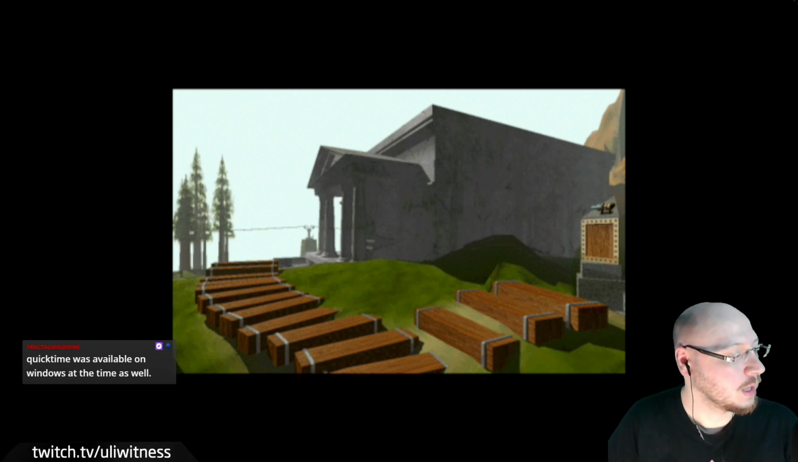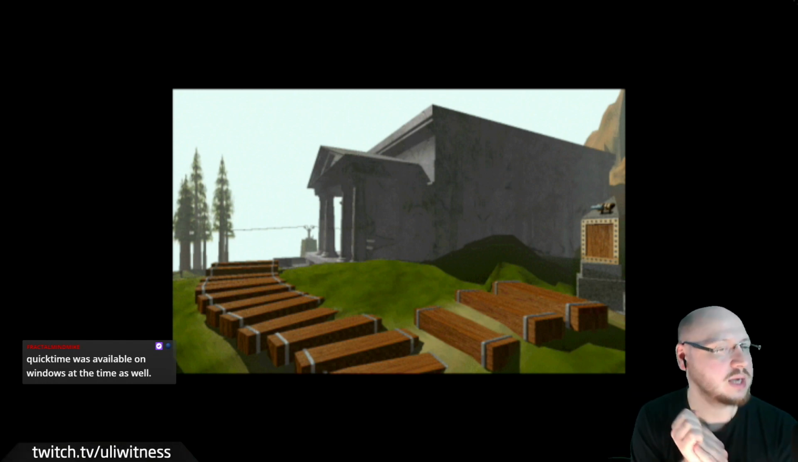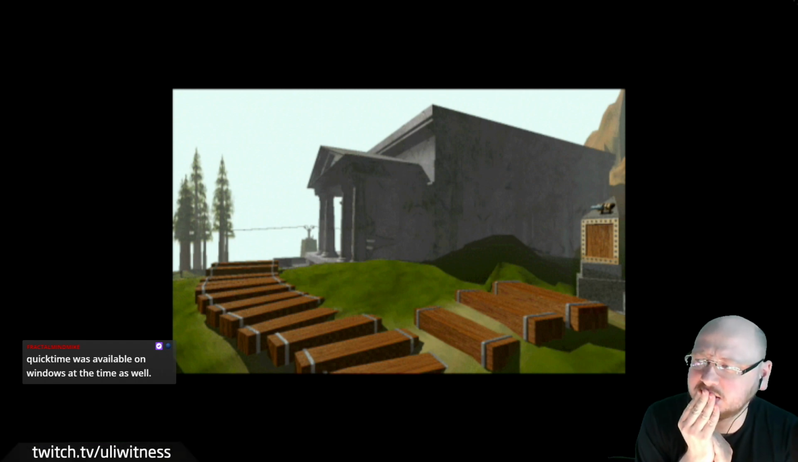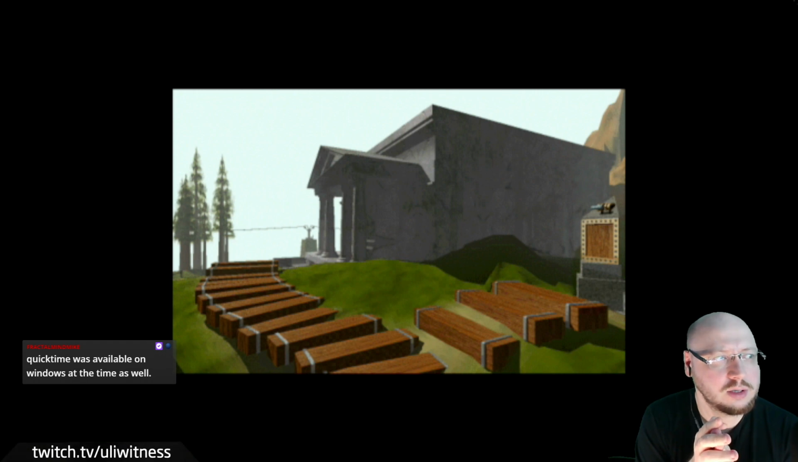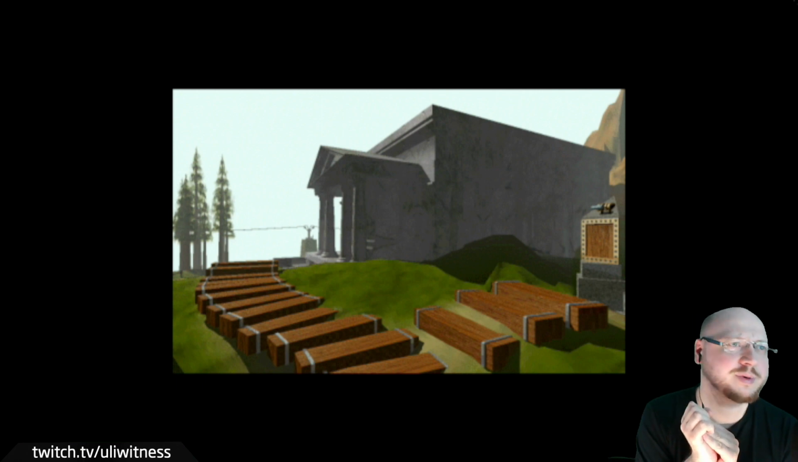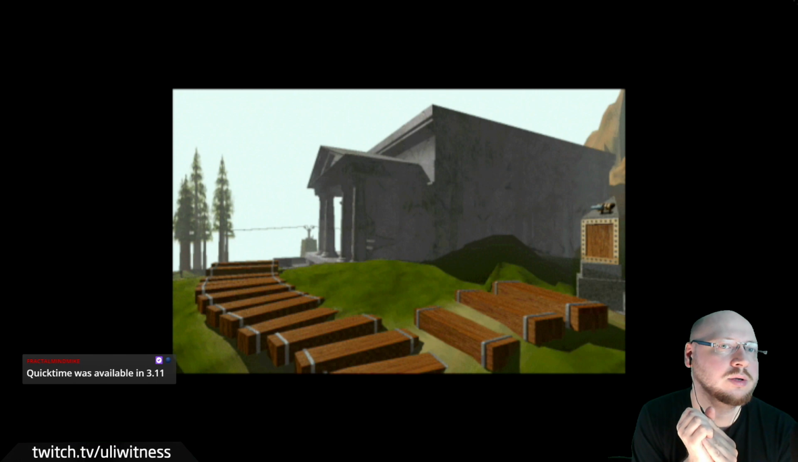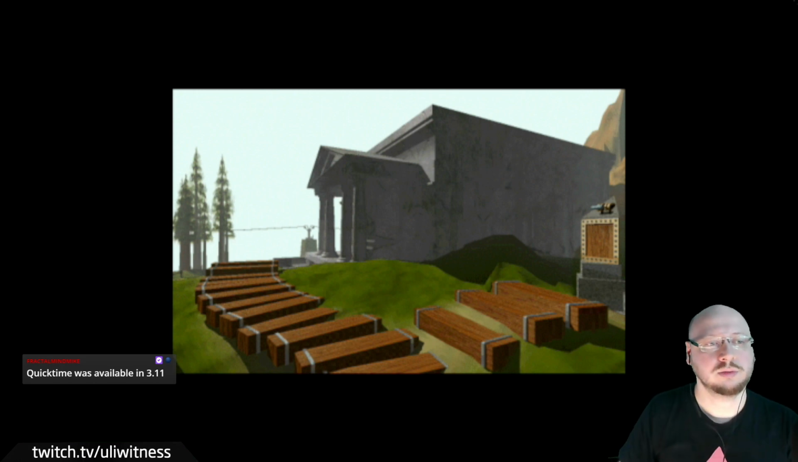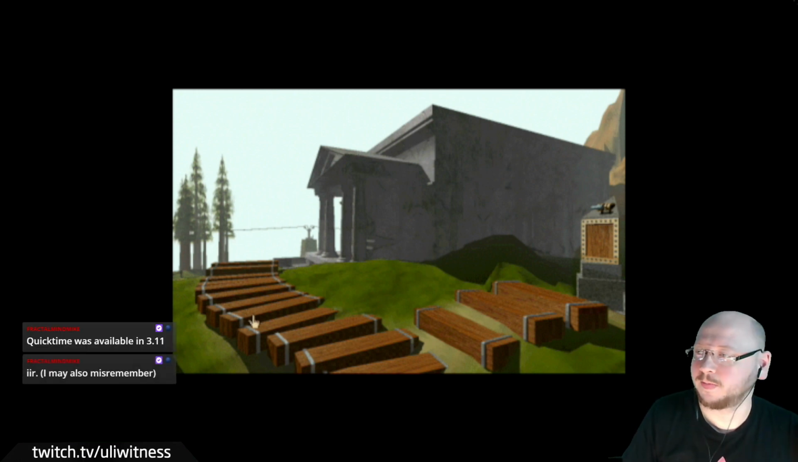Yeah. QuickTime was available on Windows at the time as well. Was it already? Remember, this is '93. Like at the start, I remember QuickTime being Macintosh only. Maybe I misremember, but I thought it was that. You know, it was first Mac exclusive. It was available in 3.1. Okay. I didn't know that. Cool. Yeah.